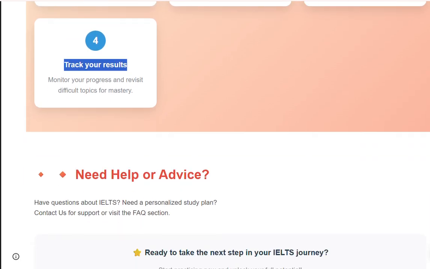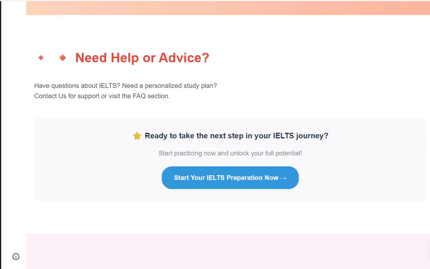If you ever have questions or want a study plan built specifically around you, that support is available anytime. Just reach out or revisit the questions I already walked you through earlier. And whenever you're ready, there's a button right below to jump straight into your exam preparation.